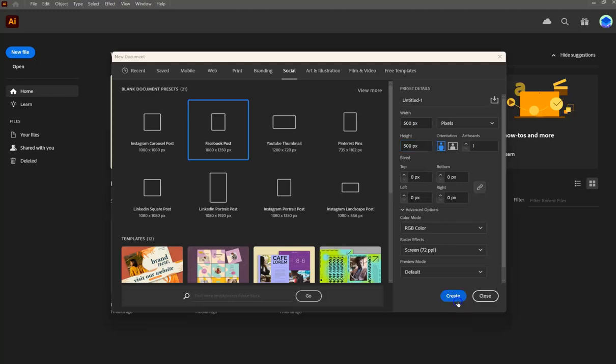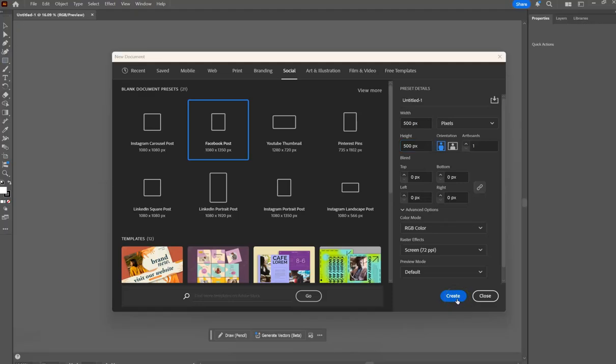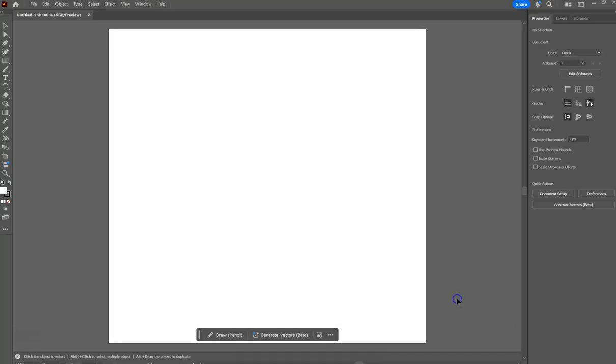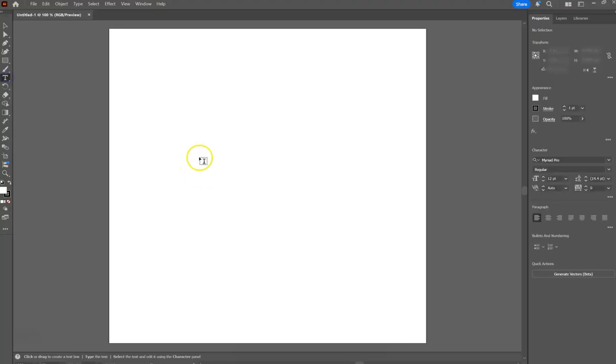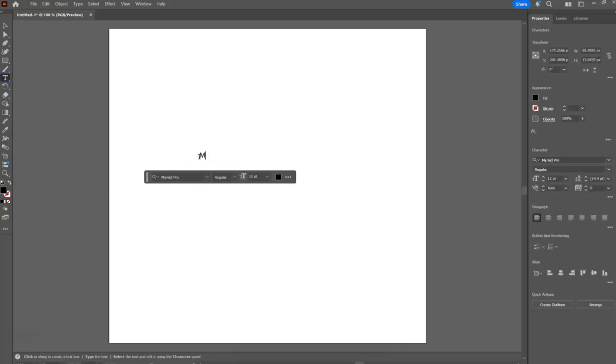So that'll be a square anyway. So hit create and we'll have our artboard pop up. And then from here we go to the text tool here and click. We're going to just type something. I'm going to type an MVP.